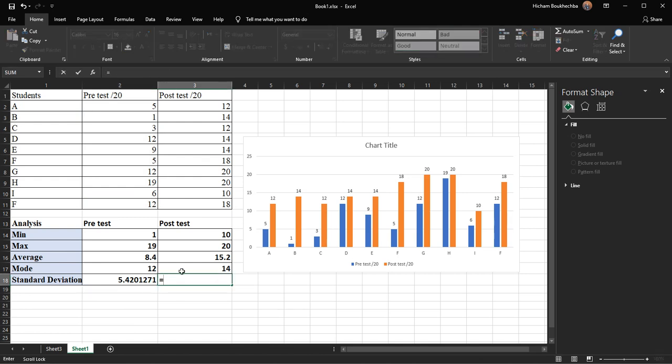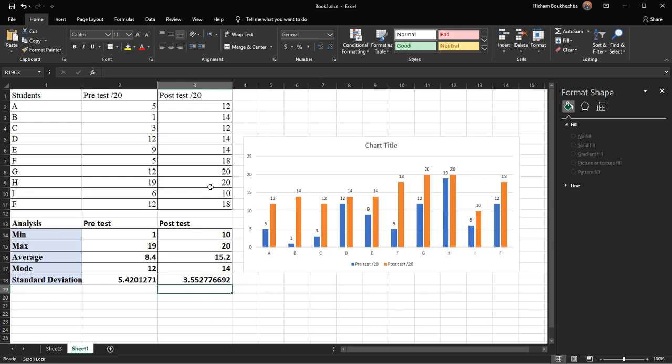Let's go to the second one. I'm going to explain what this standard deviation S is: equal standard deviation S, and I click on my sample. The result is 3.5. Of course, numbers like 5.4 and 3.5 don't say anything by themselves. But when you compare them, it tells you that the numbers in the pretest really, really vary compared to the post-test.